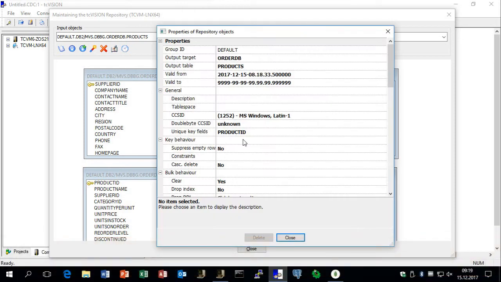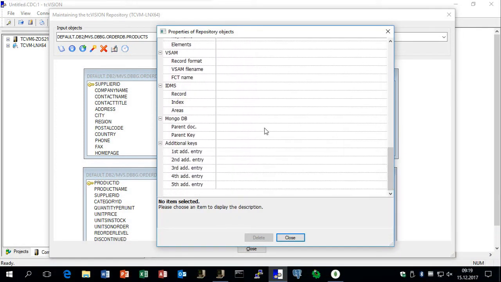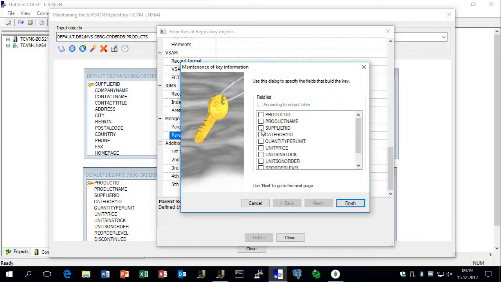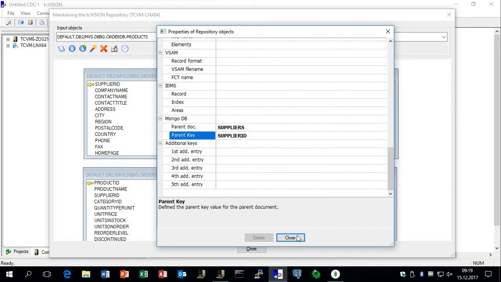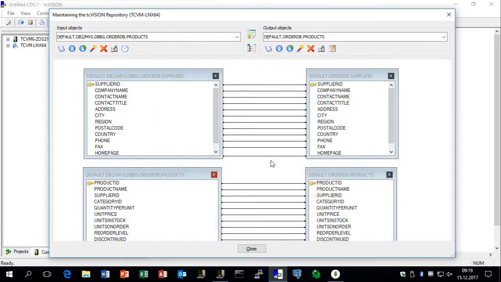Now we change the settings of the output objects to turn the products into a subdocument of the suppliers. The relation to the main document is noted for the products. Of course, we also need to specify through which keys the main document can be found. The outputs are now connected.